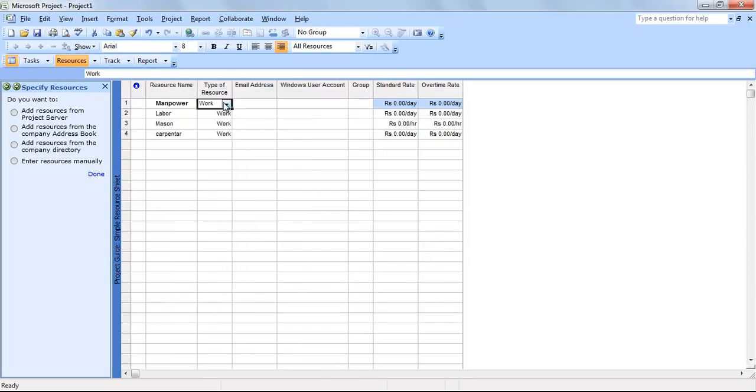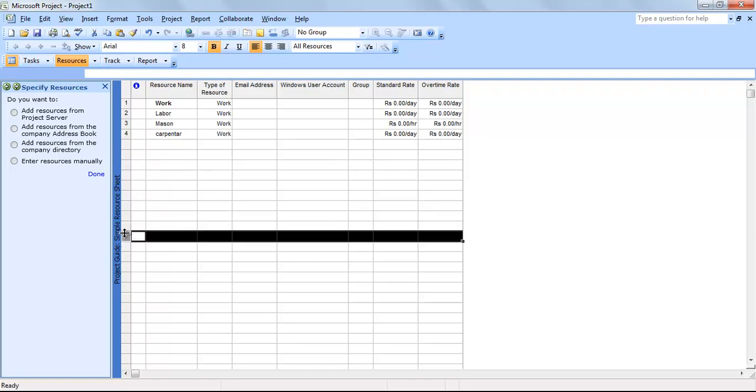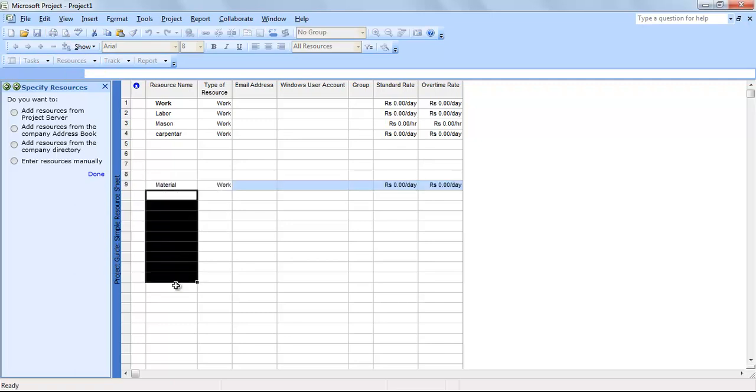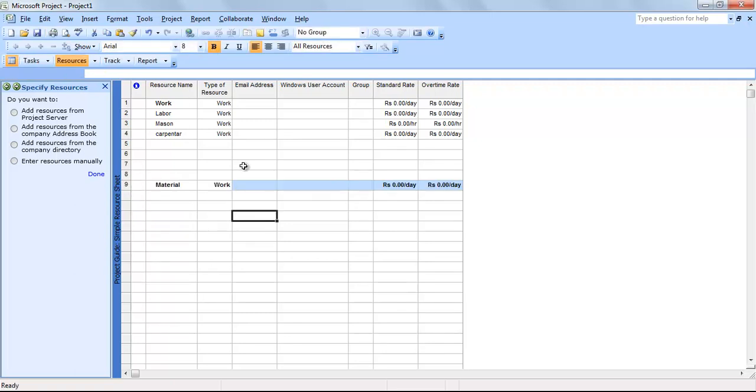Click OK. And now by default you can see it has three types of resources for you: work, material, cost. Now the work type of resource is one which is going to perform a certain work. I'm going to keep that as work, and let's say here I'm going to add material type of resources all underneath this material heading, and we'll change this from work to material. The third type of resources is cost.